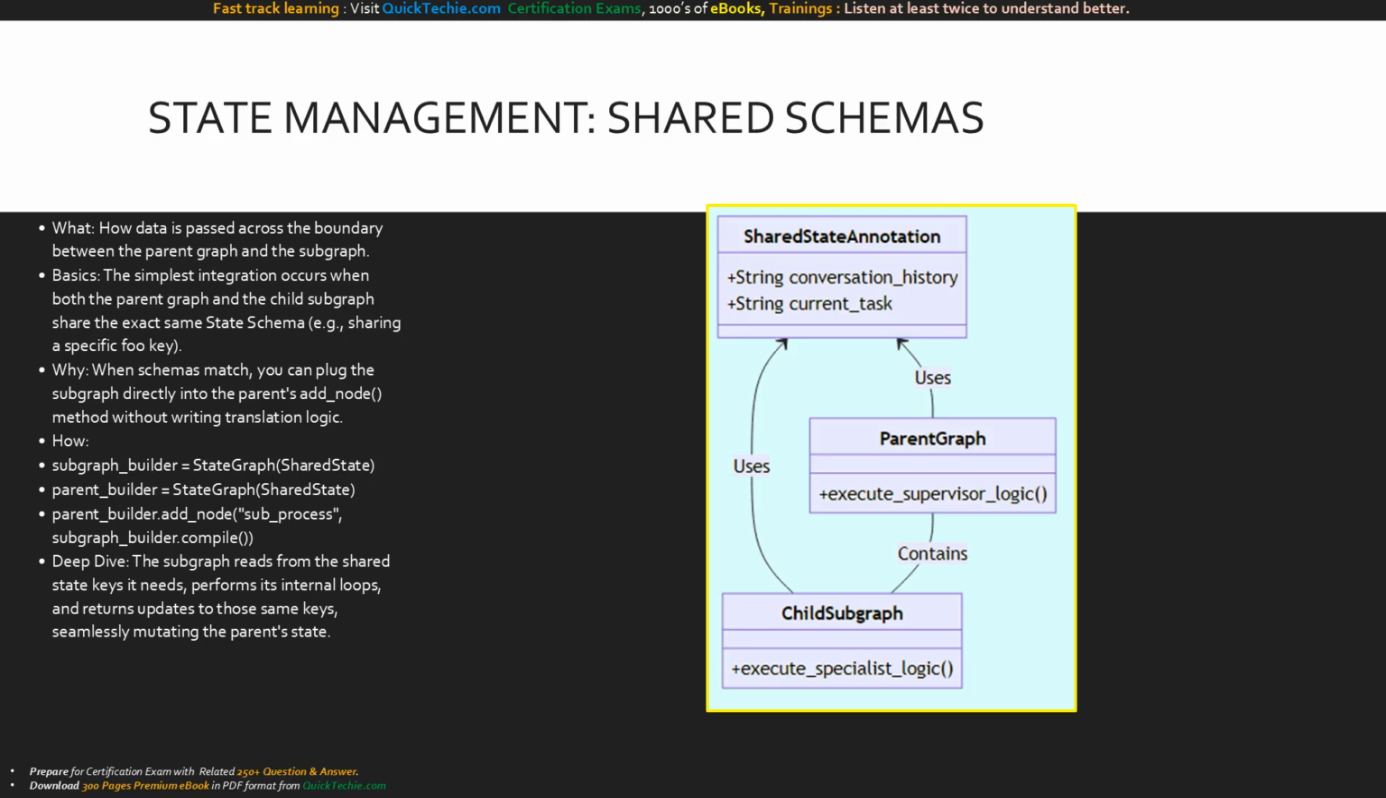When the parent graph hits that node, it hands the entire state dictionary over. The subgraph reads the keys it cares about, runs its internal workflow, and returns a dictionary with updates. Because the schemas match perfectly, LangGraph automatically merges those updates back into the parent state.